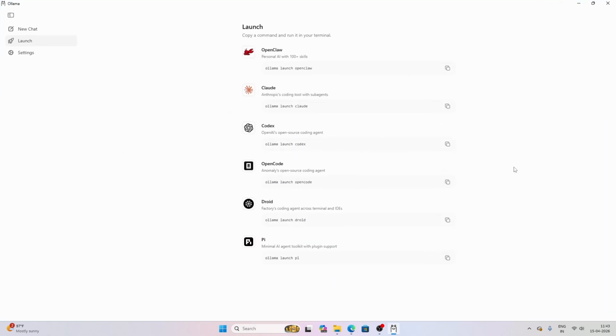Let's maximize this. If you have heard of AI and other agents, you might already know about OpenClaw, Claude, and Codex. This is another set of agentic tools that we can utilize with Ollama. But just right now, let's focus on the initial chat feature.